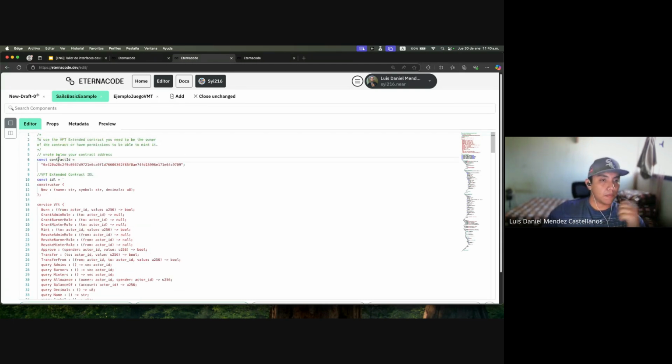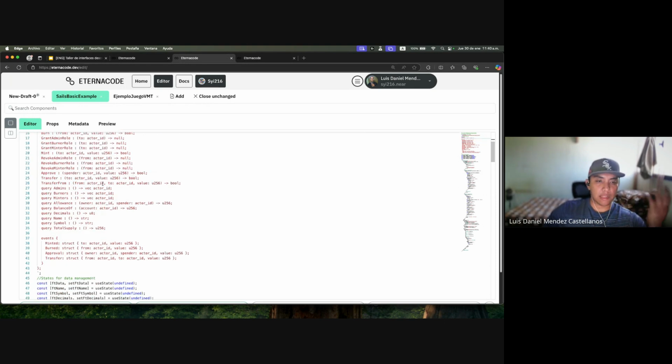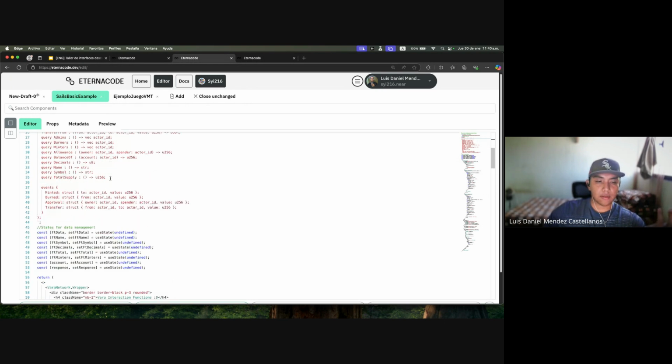First of all, we create the construct with the contract ID. As you can see, here we have the direction of the contract of the BFT extended that we have. In this case, we have the IDL of the contract, and here we have all the services, functions, and queries that we can do on this contract.